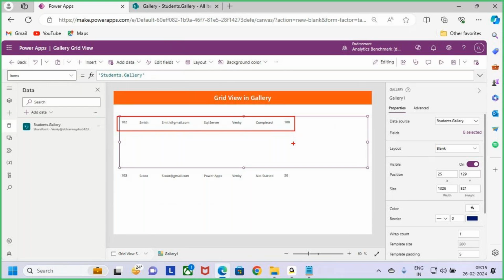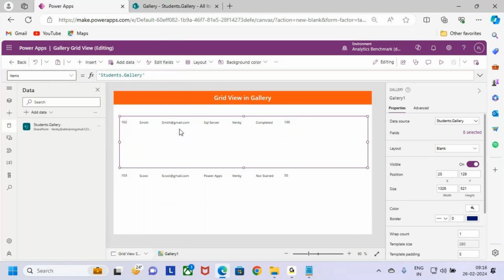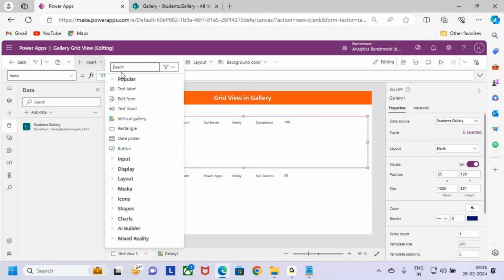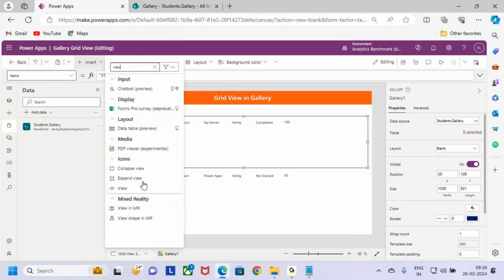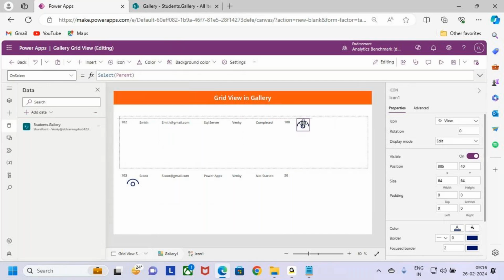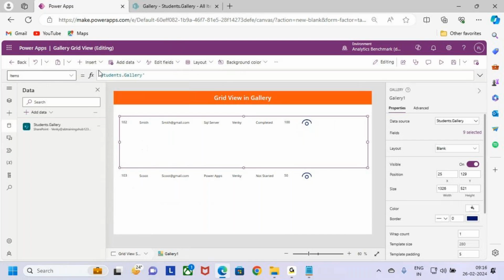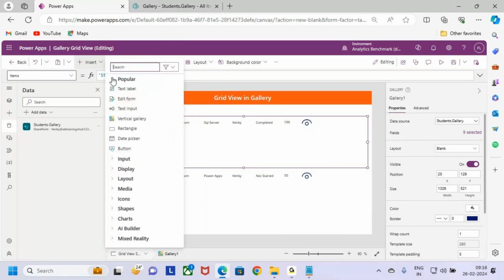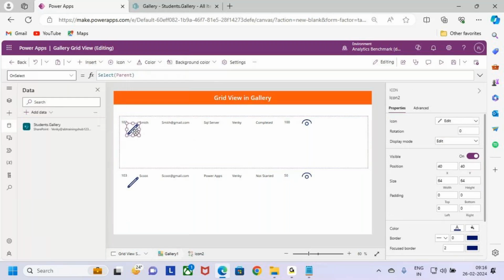Along with this, I want to add a few more icons here. Select edit the gallery and go and search for view. So let me add this view icon. Let me add it and keep it here. Next, I want to add another icon called edit icon, guys. To edit the data, I'm adding another icon called edit icon. Keep the edit icon here.